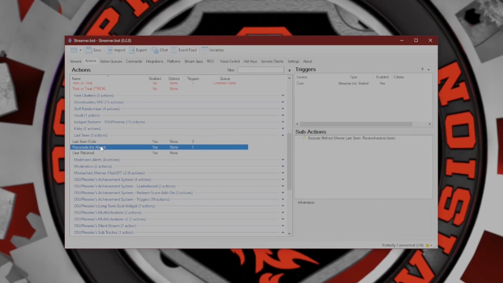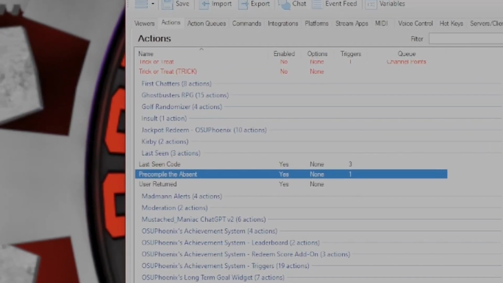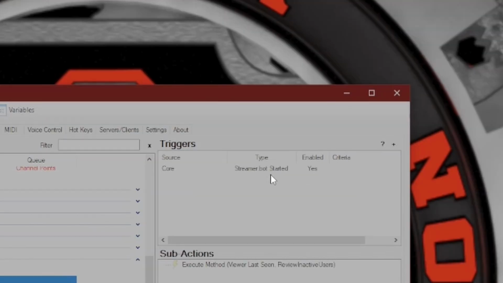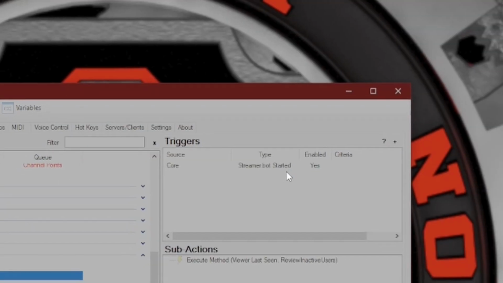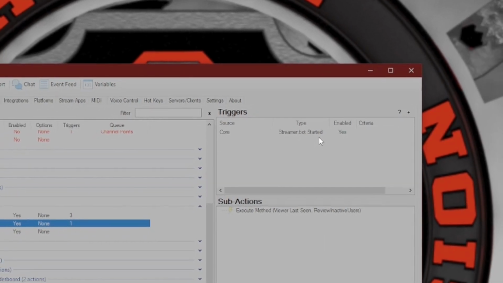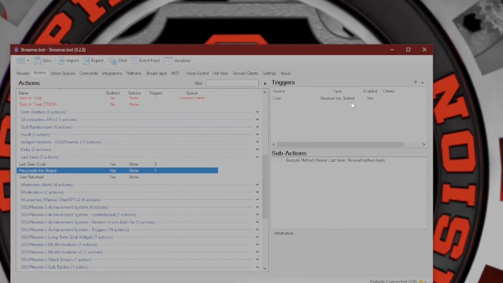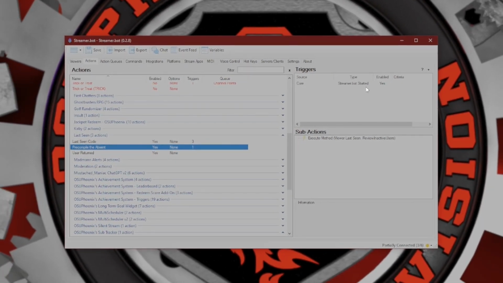So when you first load up Streamer.bot, what happens is this fires off the Streamer.bot started trigger, and this is going to go in and it's going to look at the list of users you have, the dates for them and when they were last active, and then determine from there whether they have been in your streams or whether they have been gone for a very long time. When they come back in, we'll recognize that, and then we'll fire off our special way of making this happen.